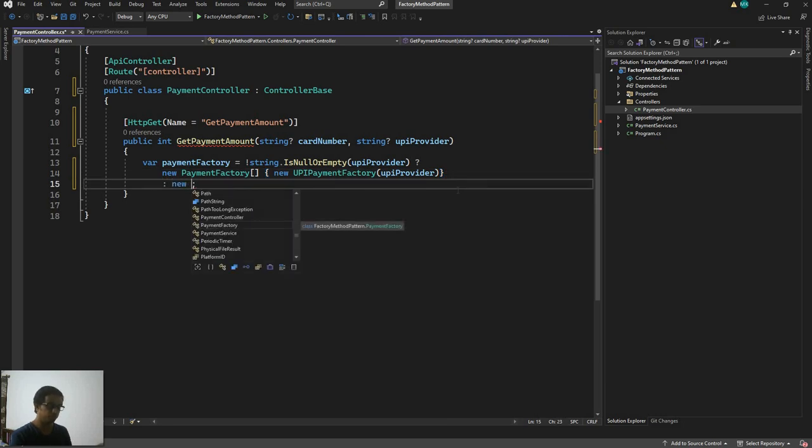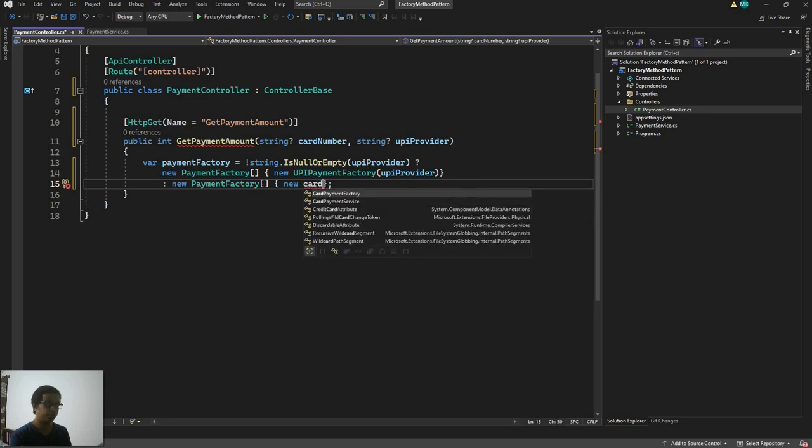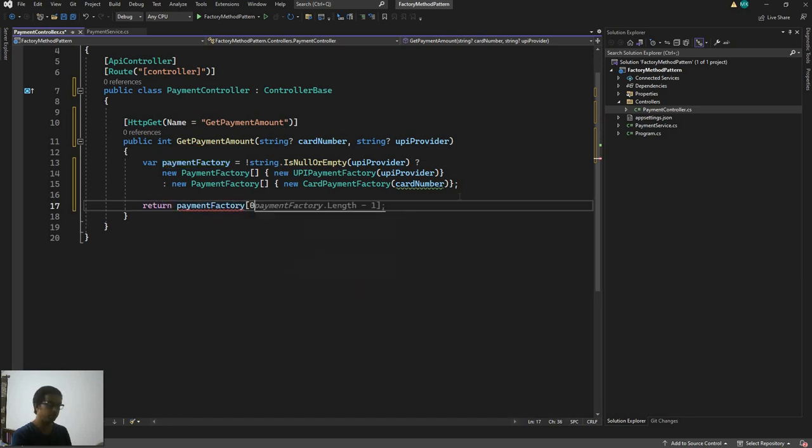I am doing the payment factory creation, and then I will do new card payment factory and I'm passing the card number. And then I will return payment factory, and since I have a single item in the collection I can do create payment service and I'll return the charges.